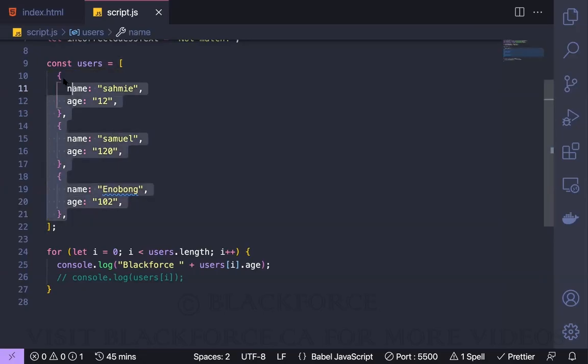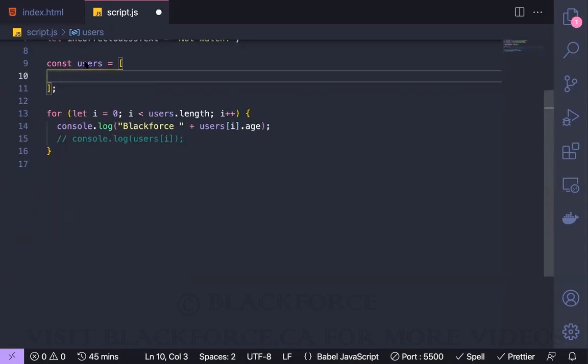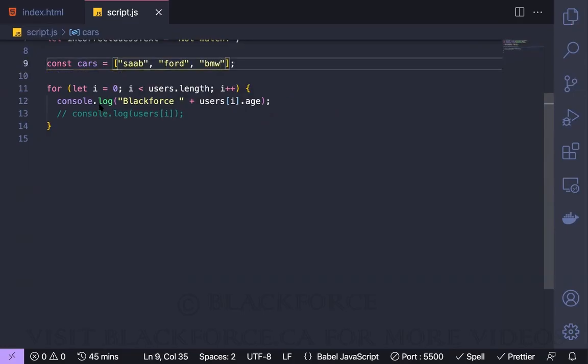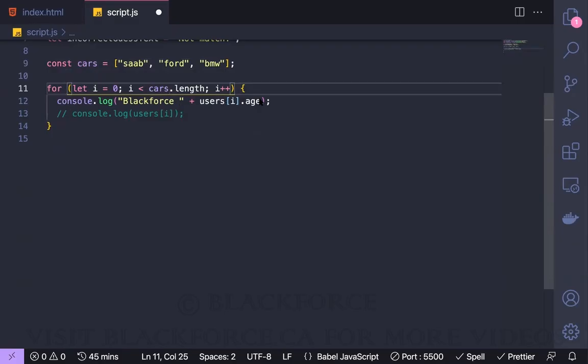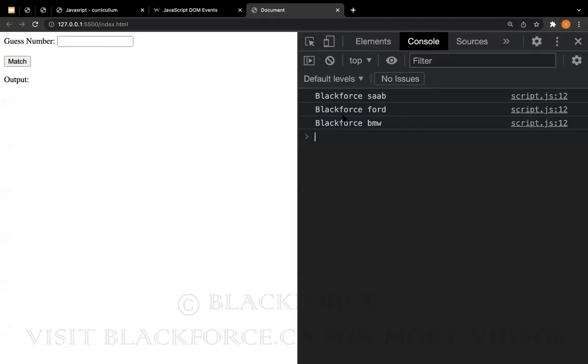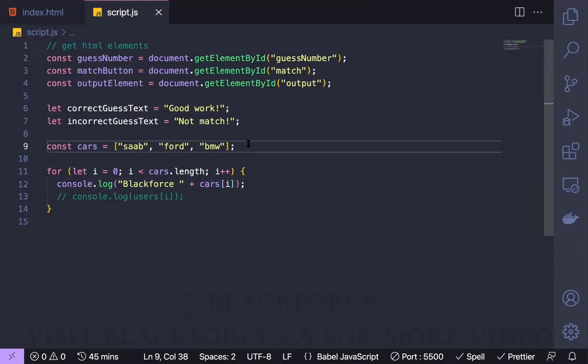If this was a normal array, let me change it to our normal cars. Let me say cars. If I save, I do cars.length, and I just prepend black force cars index i. So I just want black force prepended to each car. And I'm going to see black force sub, black force for, black force behind. So you just have to know your data type or know what is inside your data and just try to access it. So I was just giving that example with an array of object data type.